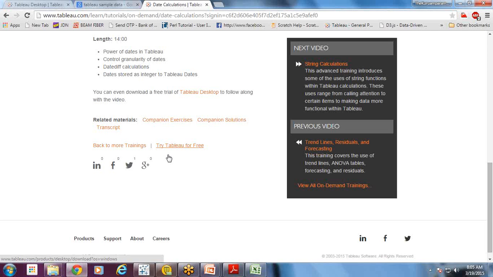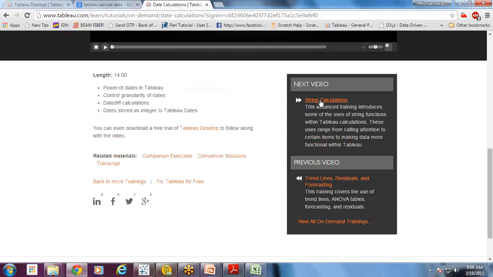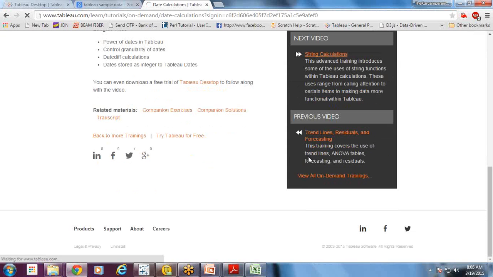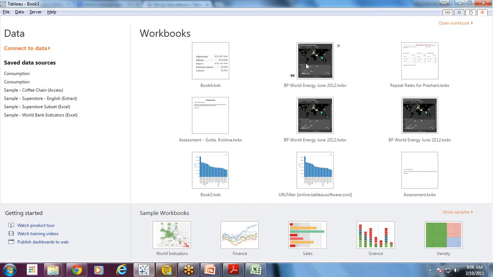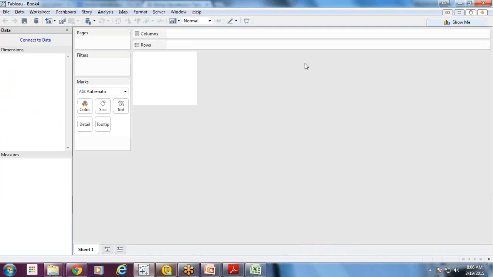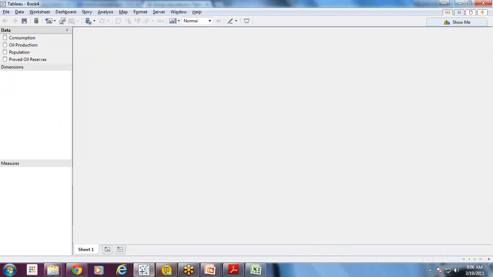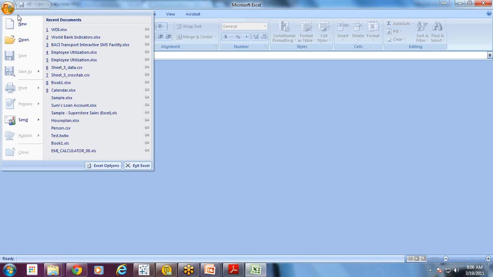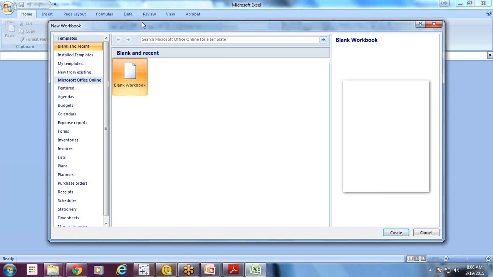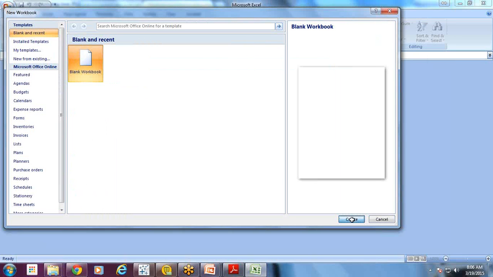Right. So what happens is when you click on that, it will download a workbook, something like this. Actually, Tableau calls its files a workbook. Just like Excel, when you click on the new button in Excel, you actually create a blank workbook. A workbook has multiple sheets.